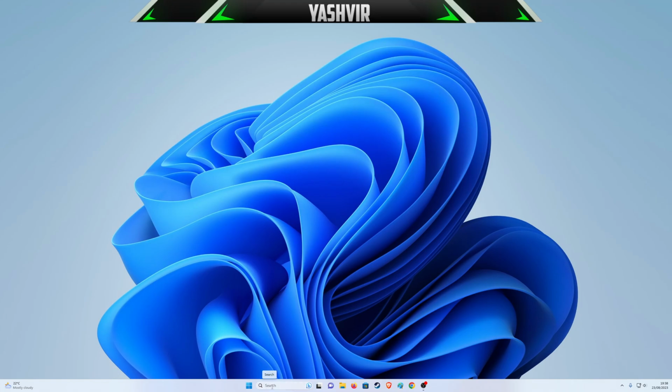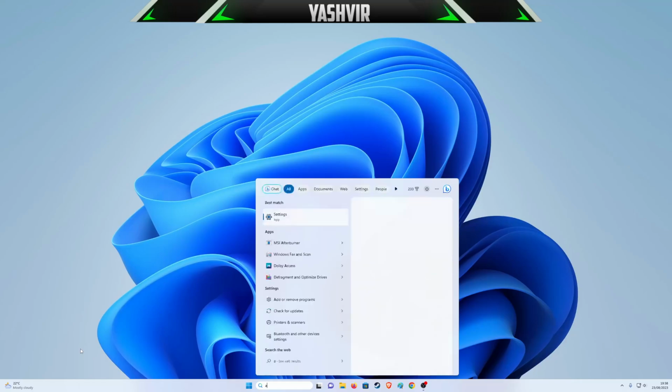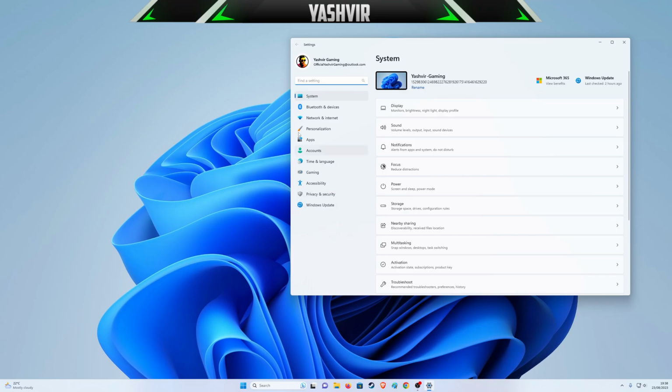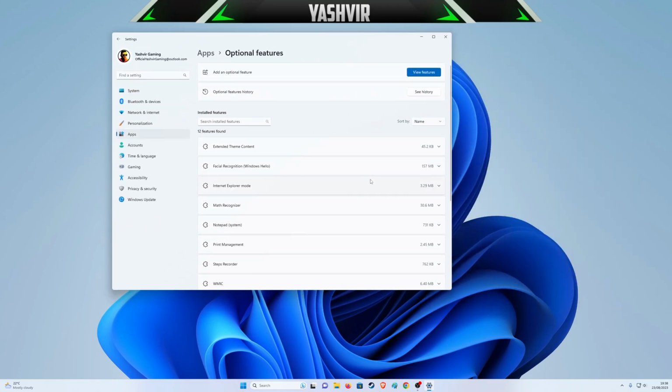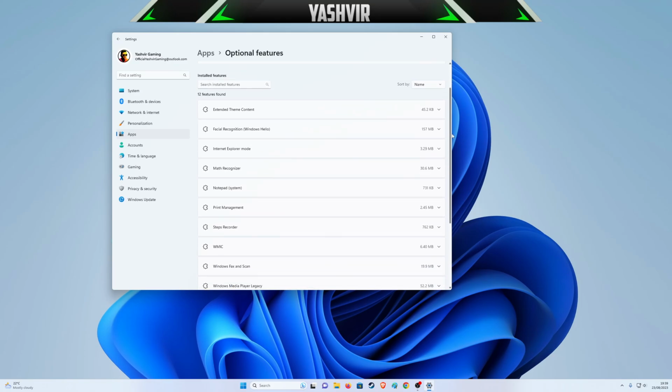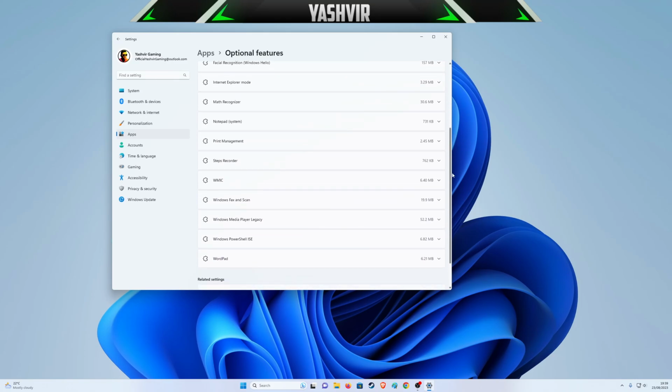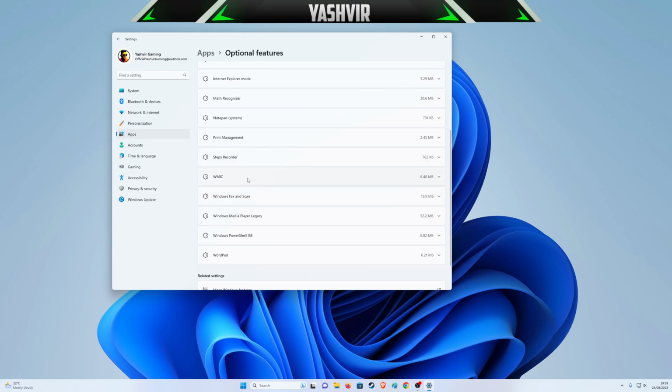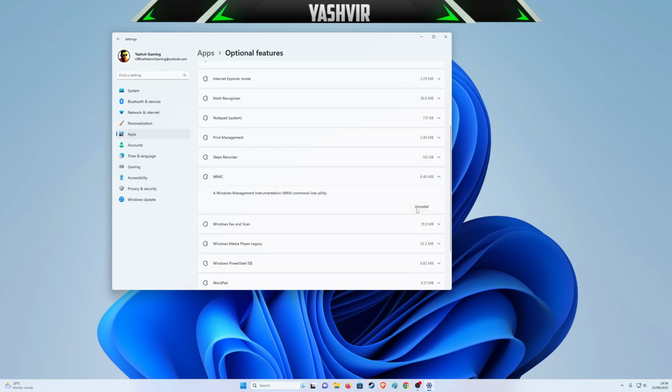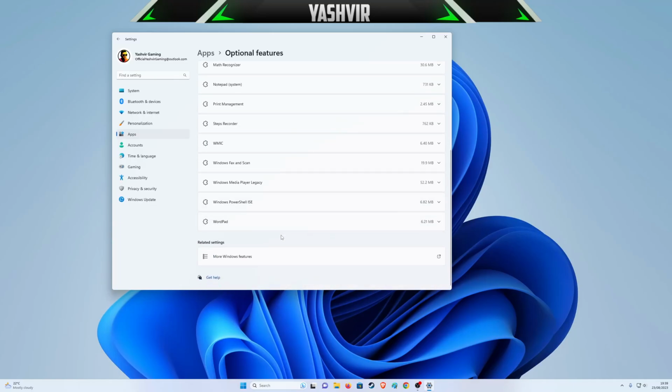All right, so for that, under your search bar, you want to click here and write apps right here. Okay, hit open on this, and now right here search for optional features. Okay, right there. All right, now search for the Windows Linux thing. If you see it, like say for example this one, then just click uninstall. If you see the Windows Subsystem for Linux thing, you can also click on more Windows features.